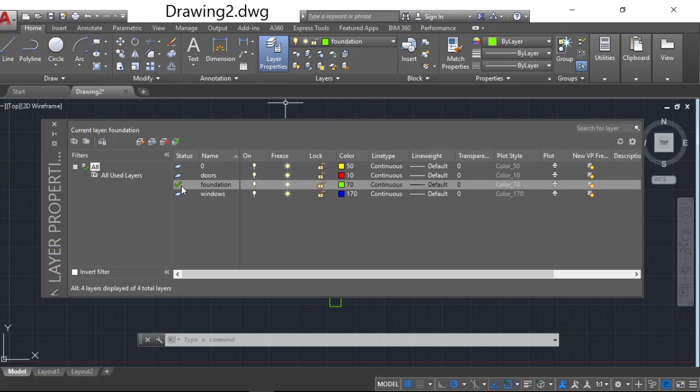In the status, this green color indicates the default layer. Default layer in the sense, this is the present layer. On that layer, whatever objects we draw come in this layer. And these are the visibility controls: on and off, freeze and thaw.